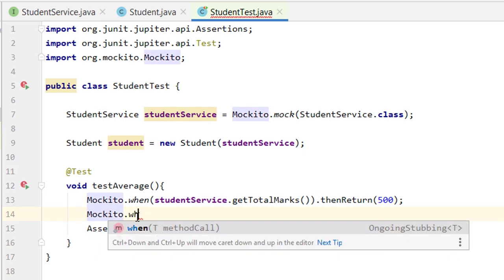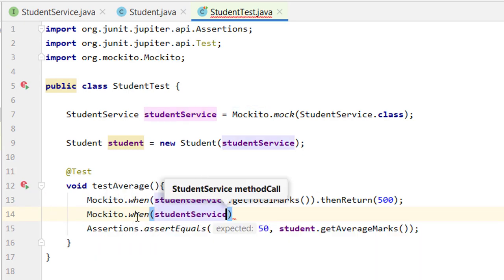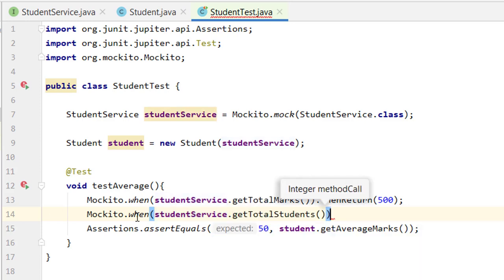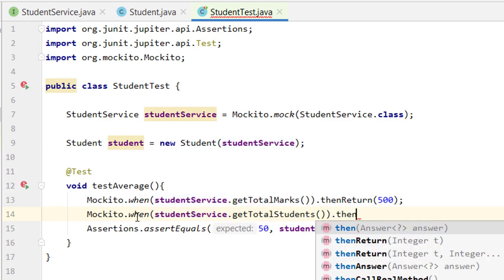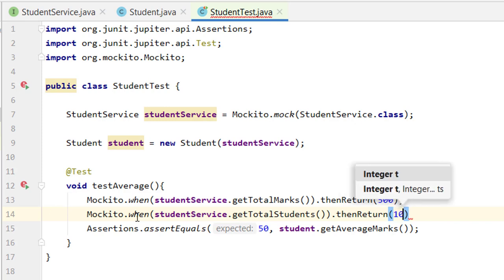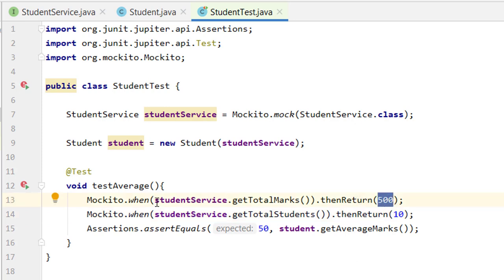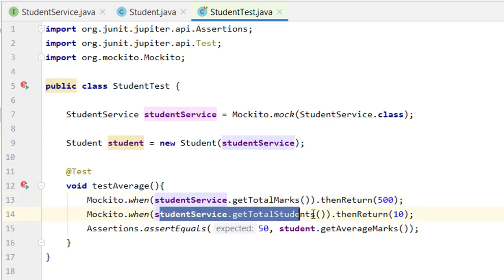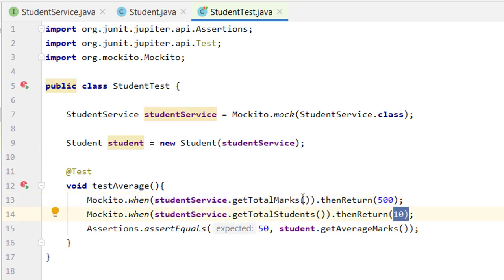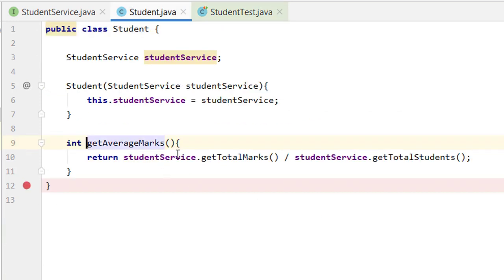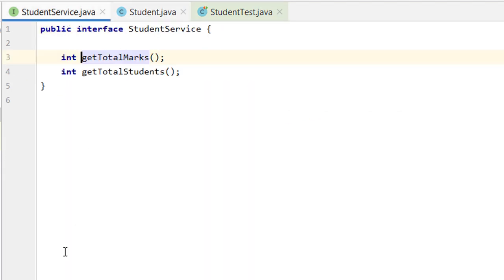Now, as we have got the data for total marks, in the same way, let us get some dummy data for studentService.getTotalStudent, and in that case it will return, let's say, 10 students. So we are simply passing this data in here: 500, because getTotalMarks will return 500, and then getTotalStudent will return 10. And our expected output, as we have already written in here, is 50, because 500 divided by 10, which we are doing in here, the getTotalMarks.